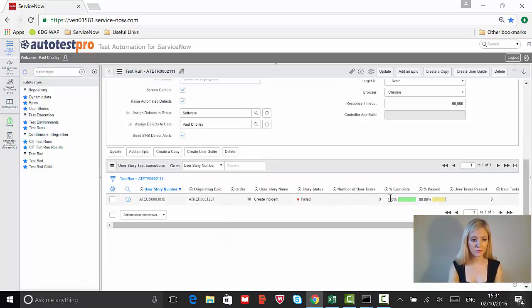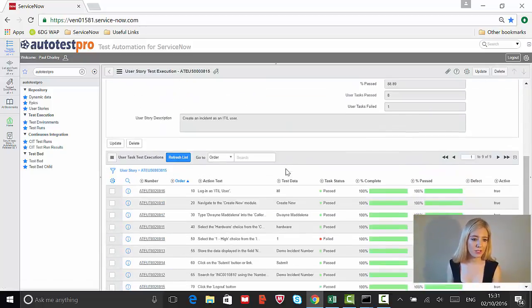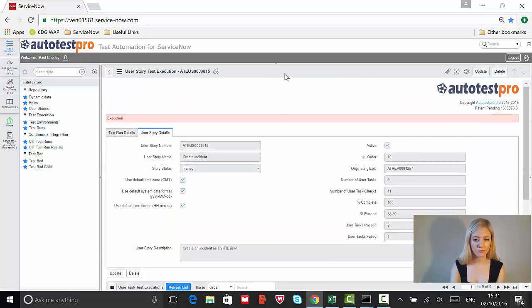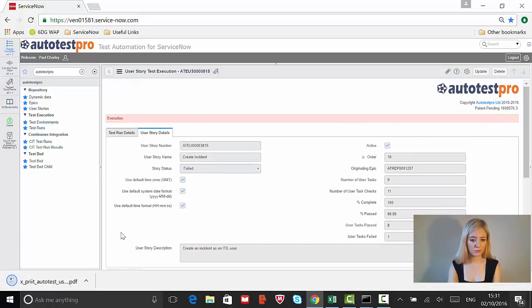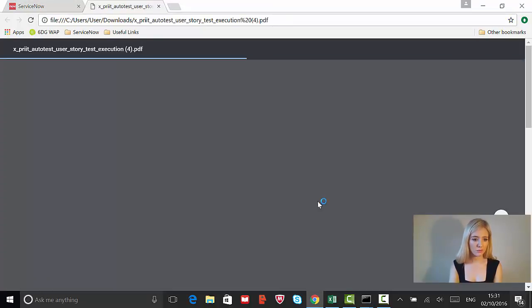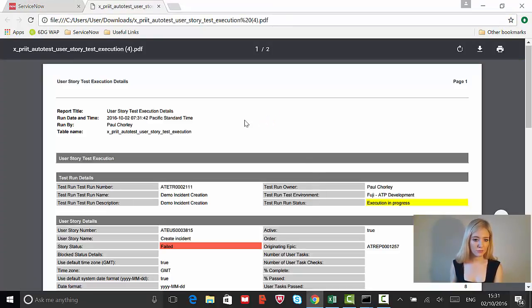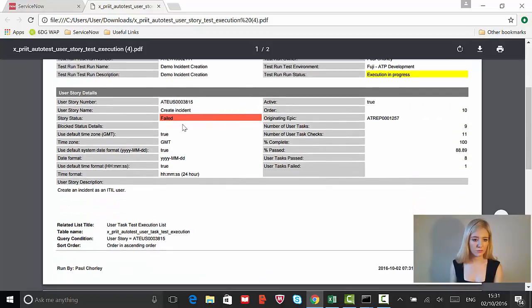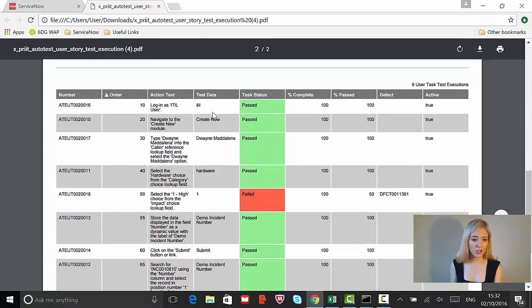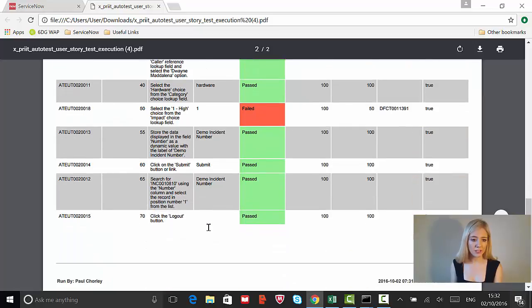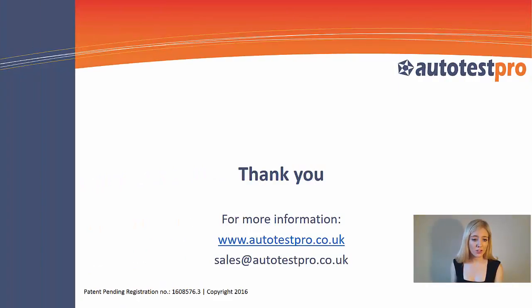Finally, I'll show you how easy it is to create your test results documentation from AutoTest Pro. Here you can see a full report of the test run we've just executed and the results status. Each step is clearly shown with passed or failed and the defect number that was raised. This normally time-consuming task is completed in a matter of seconds.